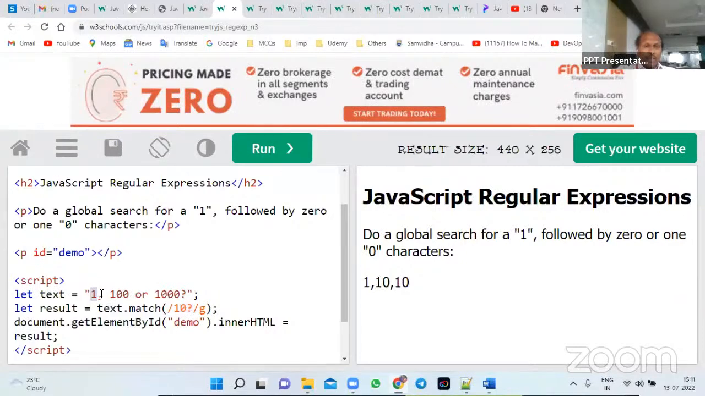Now here, 1 0 is not there. Here there is 1, but 2 zeros are there. Here 1 0, one time. So do a global search for 1 followed by 0 or 1 time of 0. That means 0 should be there either once or nothing. So if they give this pattern, then you should say the answer is 1, the first one. Then here 1 and 0, here also 1 and 0.